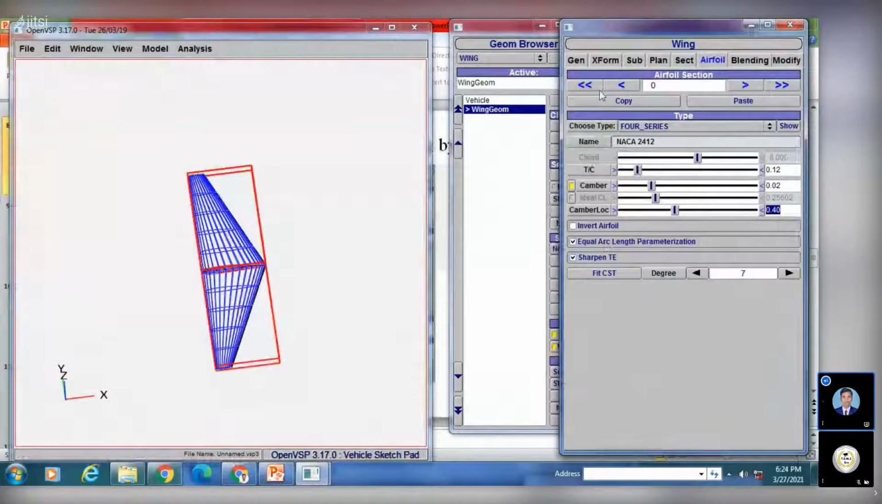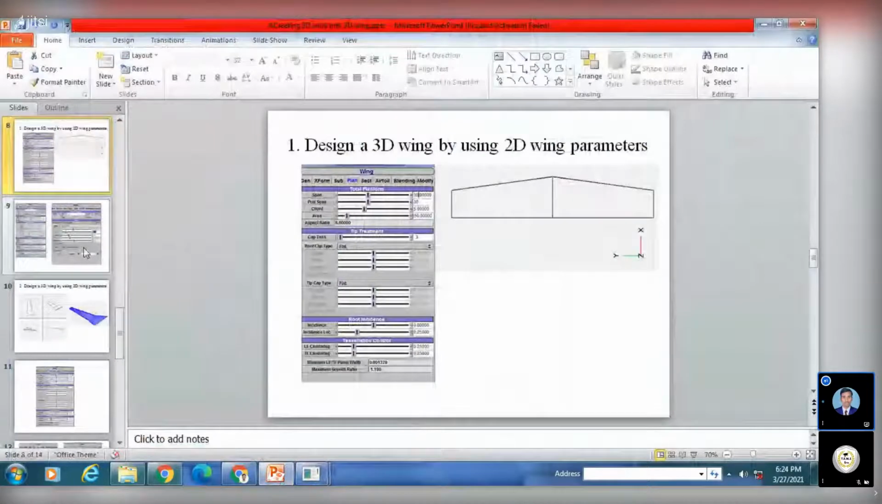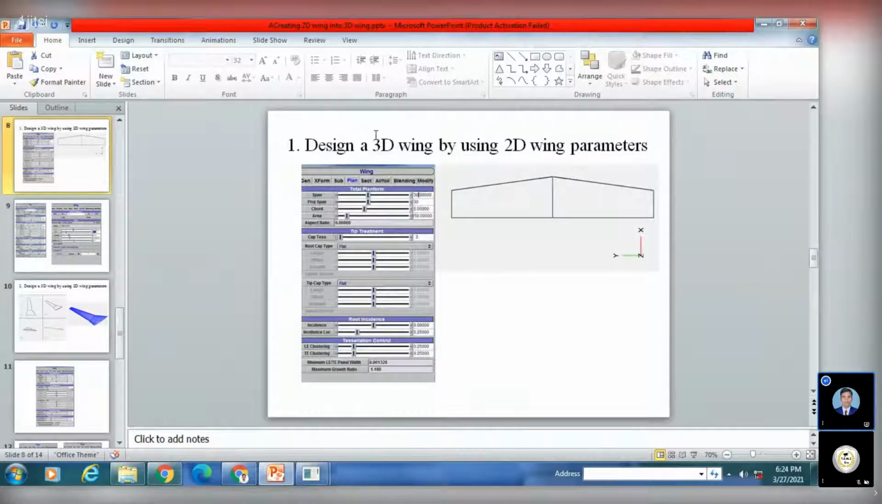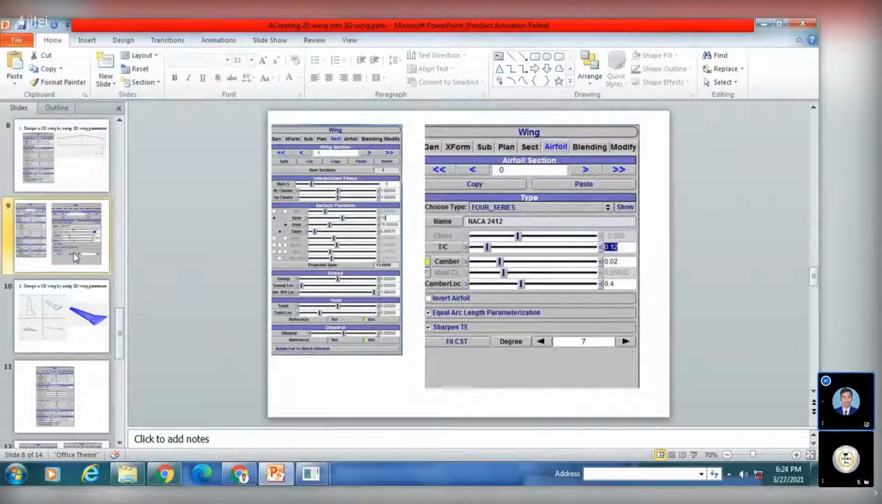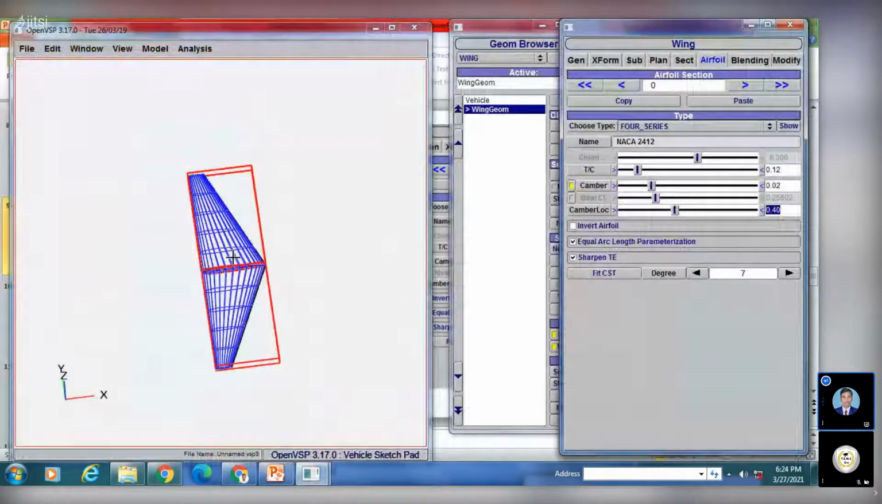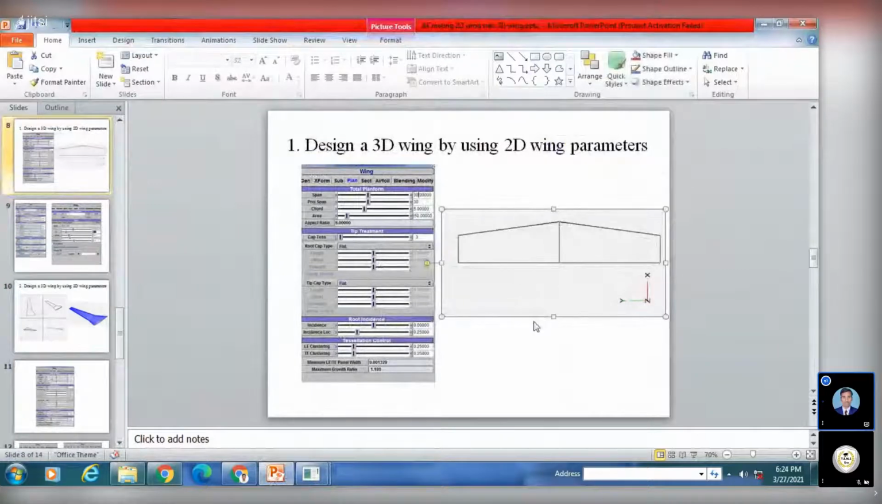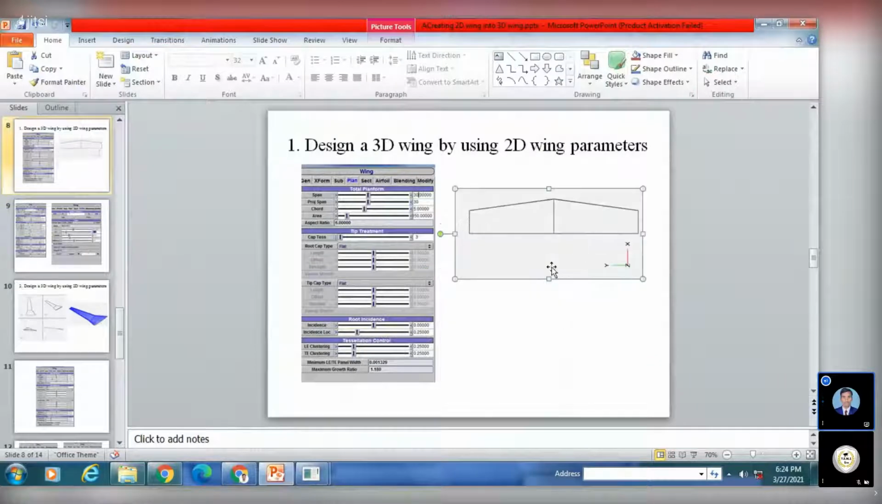So now I will shade, as per our given parameters. Okay, wing design parameters what we have, we have used all these parameters. So based on all these parameters, for this case one, our default wing has been changed to our required wing.